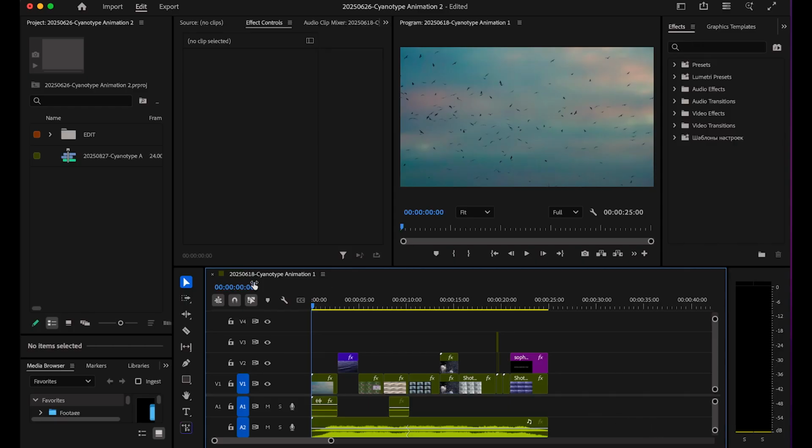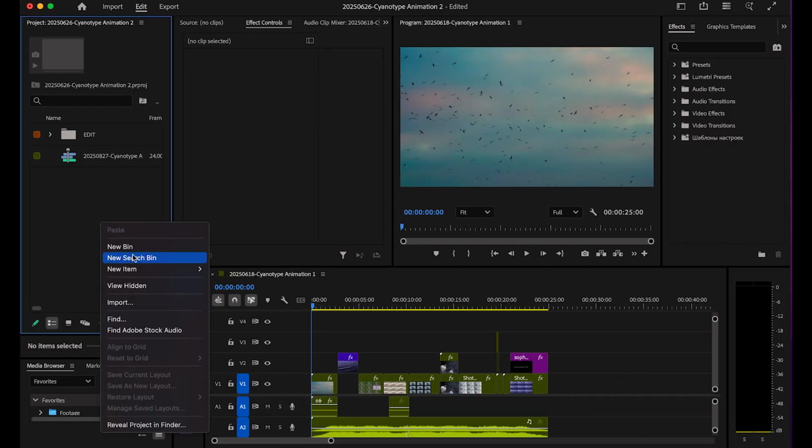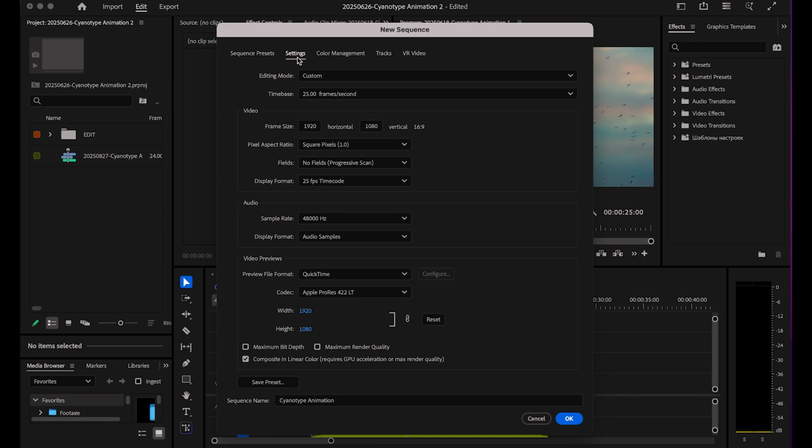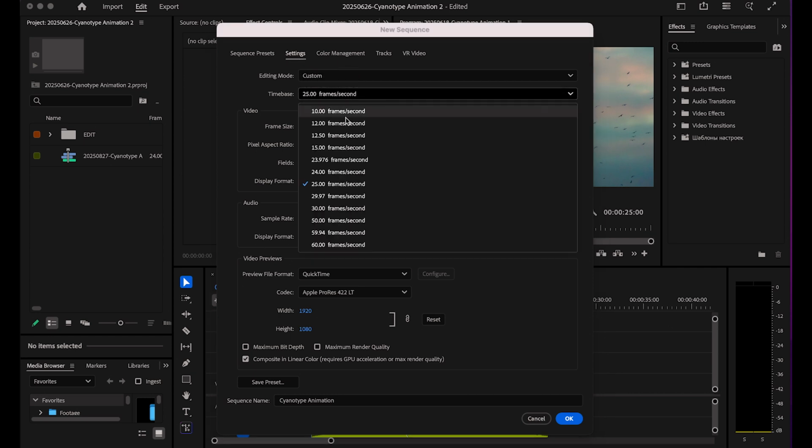The sequence you just saw was HD 1080p 24 frames per second, which is not what we want, so we will make some settings changes. So once you've made the video and you're happy with it, we're going to change the frame rate. Right-click on your bin and create a new sequence. This one is automatically set to HD 1080p 24 frames. But if we head over to settings, here we can change the frame rate to 12 frames per second.